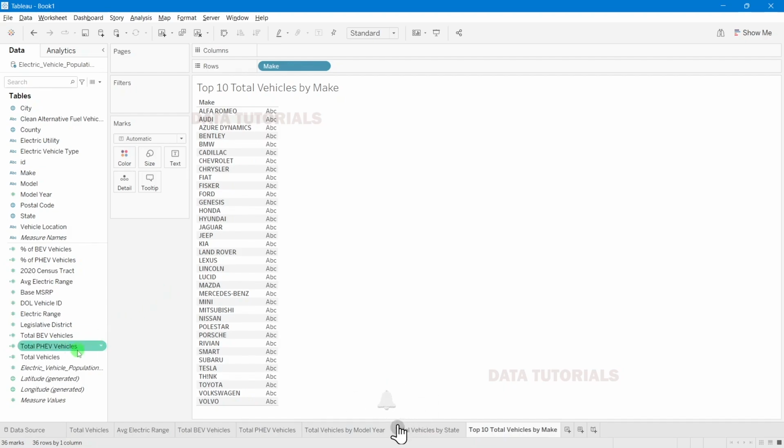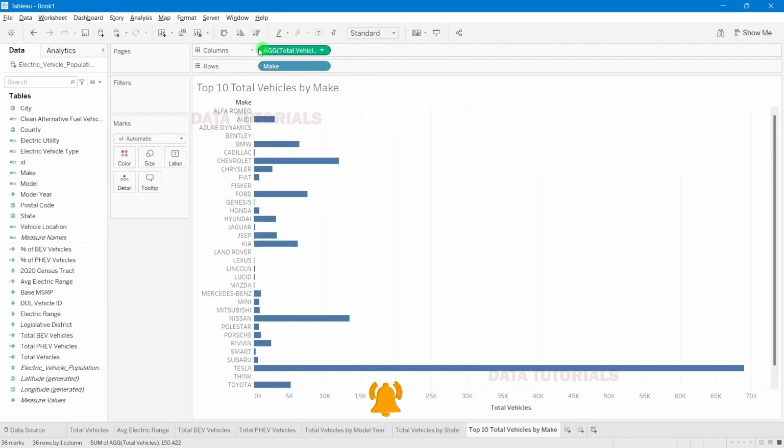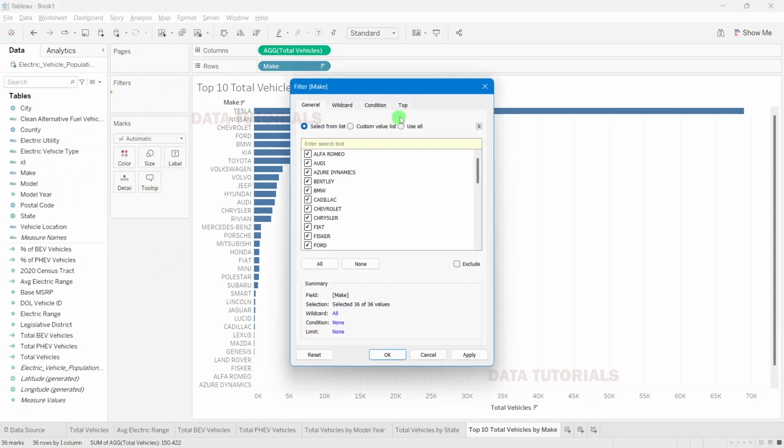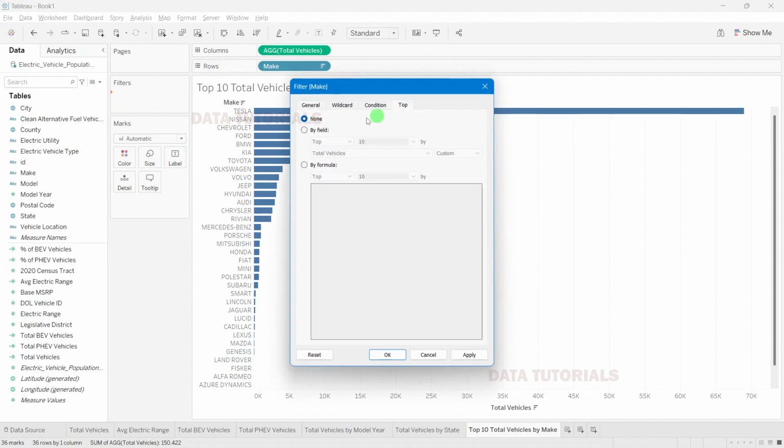Okay, and we have to find out total vehicles, so I will just add it into columns, and now we'll sort it in descending order. So you can see this is the trend. Maximum is Tesla, then Nissan, Chevrolet, and all those things, right? Next we have to find out the top 10. So for that I will take make and add it into filters, and we have to use top condition by field, and we want top 10.